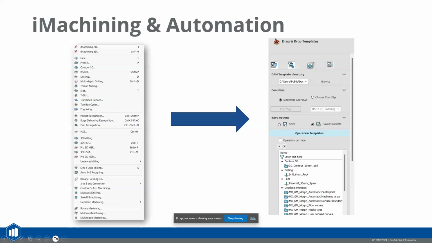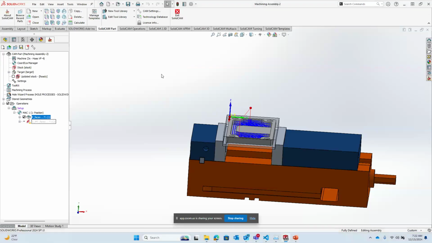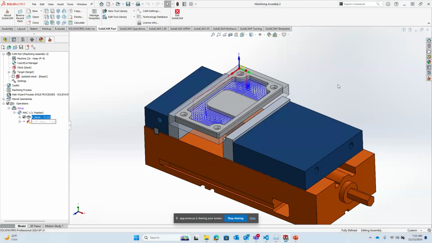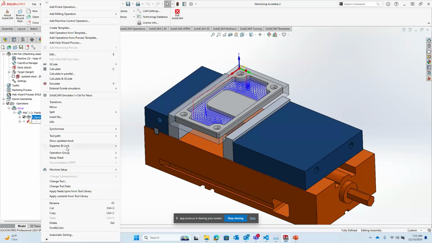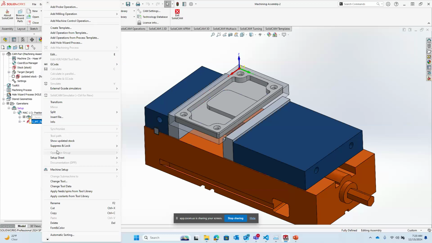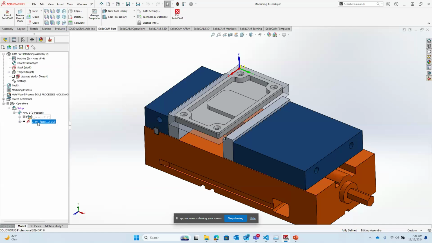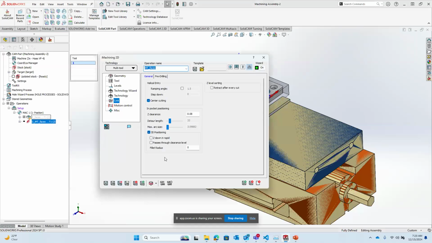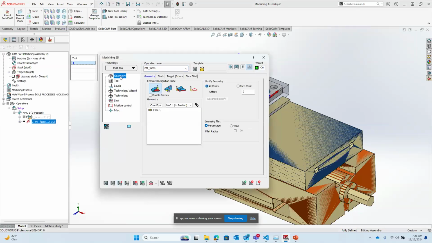All right. So what we're going to do now is open back up my SolidCam, and I'm going to suppress this first toolpath that I showed you. And I'm going to unsuppress my iMachining. Just double click to open that up. And you'll notice that this is a very, very similar workflow to that pocket toolpath we already saw. The only difference is this technology wizard, which is where iMachining is.